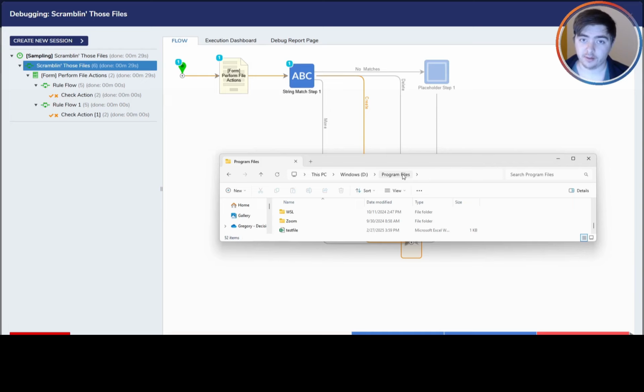Now a reminder on this, the service account that is running Decisions must have access to the drive that you are trying to save the files to. The drive, the network folder, whatever external source Decisions is trying to connect to, the service account running Decisions must have the appropriate permissions to read and or write to that source.